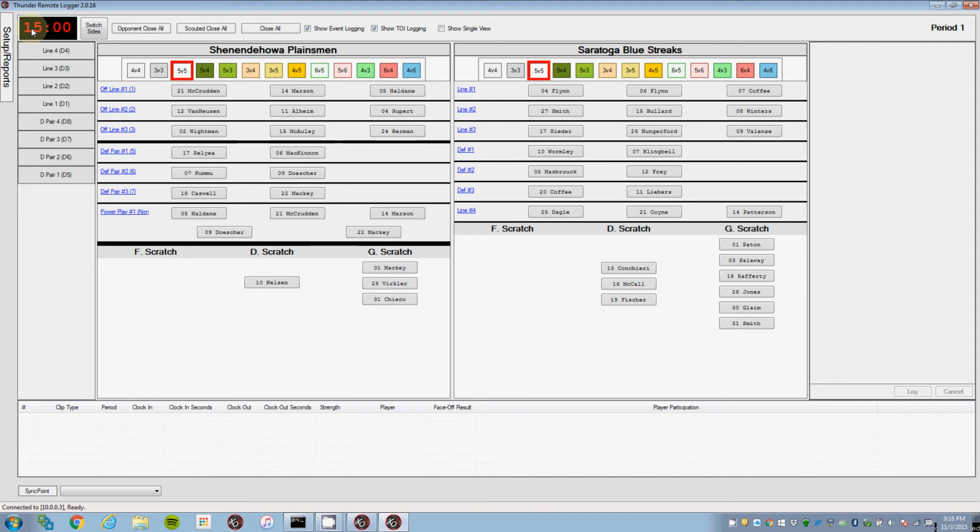And when you're in the remote logging tool, operating the clock is very easy. It's just using the space bar. When I tap on the space bar, the clock will turn green and it'll start to tick down. When I tap on the space bar again, it'll freeze the video.